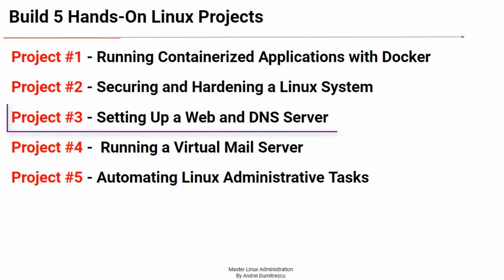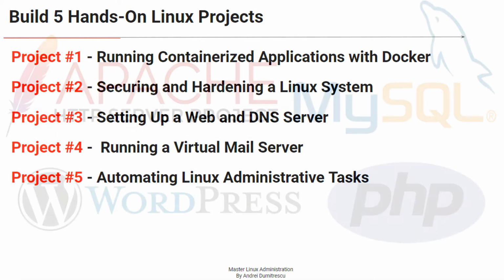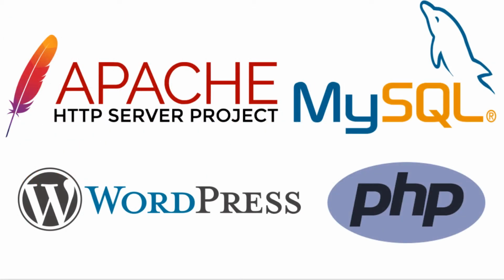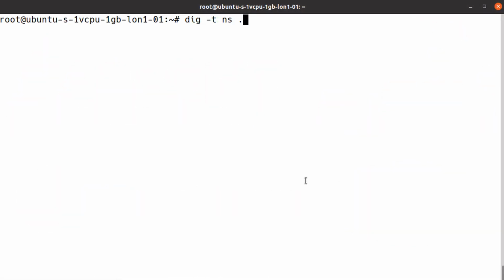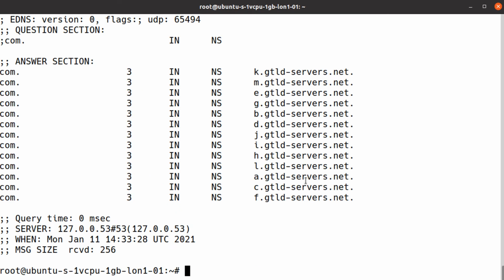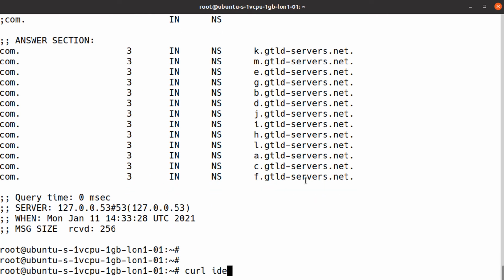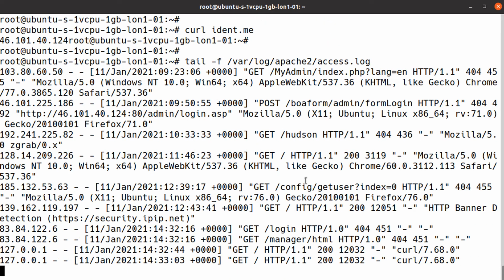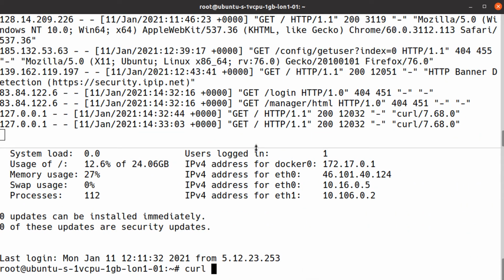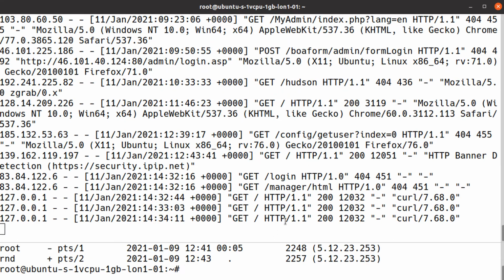The third hands-on project is setting up a web and DNS server. This is an important project since for many people, the internet is synonymous with the web applications they run in the browser. I'll show you how to get a domain, host it on your own DNS server, install and configure the Apache web server, PHP, and the MySQL database server, and make them work together. At the end of this project, we'll install and secure a web application such as WordPress.